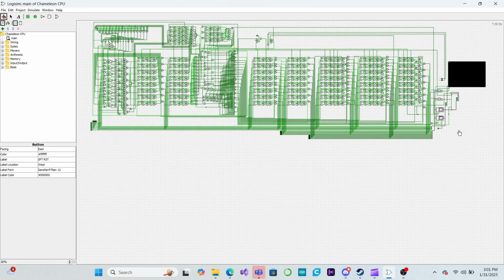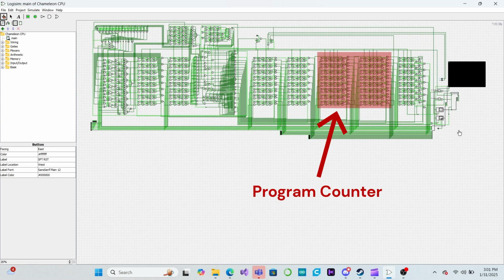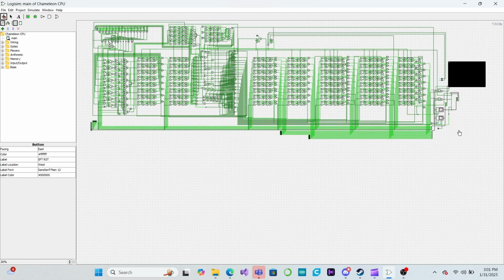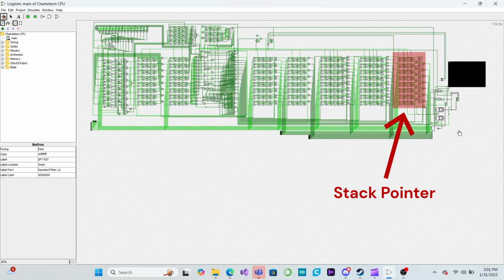In the last episode, we learned how to turn a register into a counter, and we added a program counter to our CPU to help us keep track of instructions that we want to execute. In this episode, we'll learn about stacks, and we'll add a new register called the stack pointer to help our CPU manage stack memory.